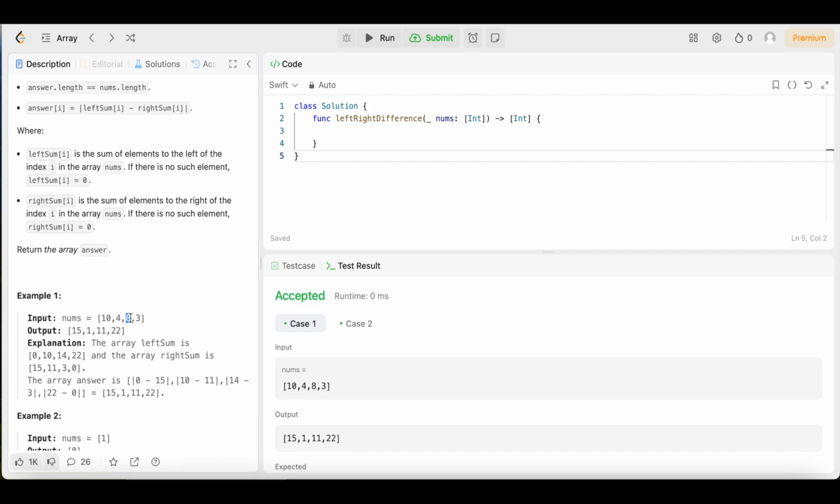Now, index 2 has a value of 8. We look to the right of 8. That's a 3, so that's 3 by itself. So we put a 3 right here in place of the 8. Then we come to the 3. We look to the right of 3. There's no such element to the right. So we're going to put a 0 in place of that 3, right? So now we have this array of the left sum and we have this array of the right sum.